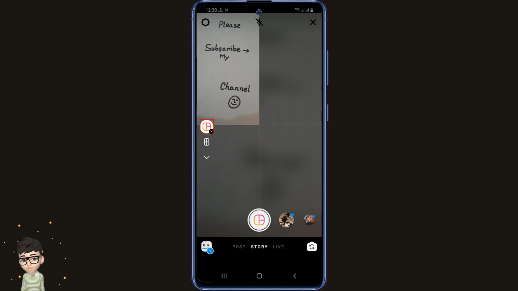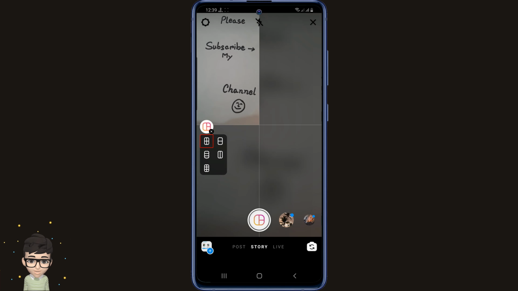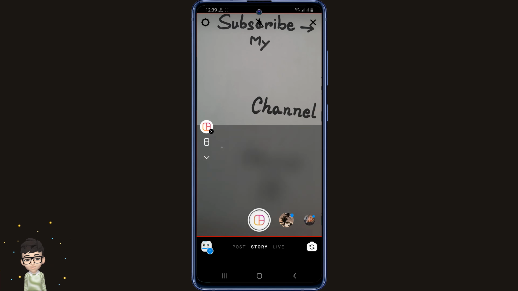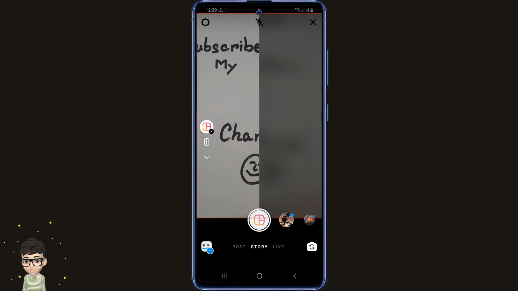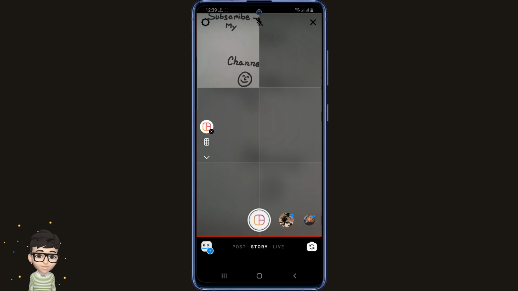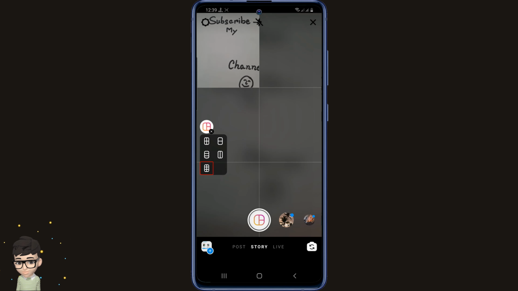See, my layout option is turned on here. Now click on the layout icon below. There are many layout styles here. I am now showing you all one by one. Now I am choosing any one from here. See, I selected this layout.